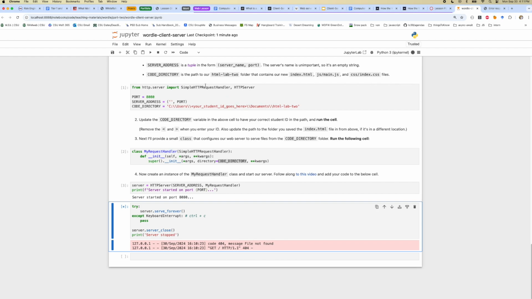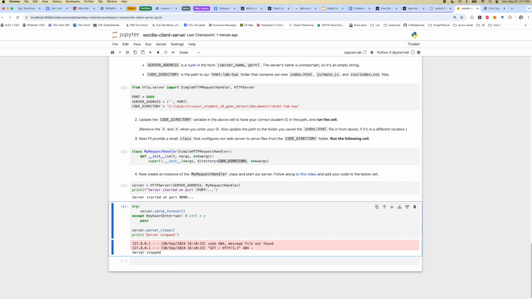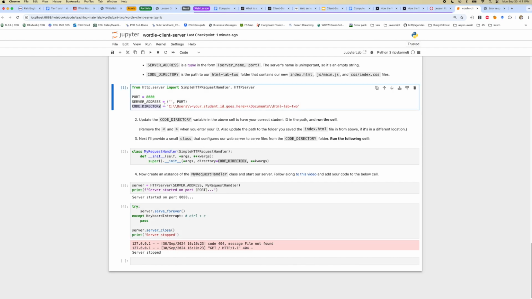Let's see, I don't know where exactly to hit Control C, so I'm trying to hit it there. I'm just going to stop. Oh, look at that. I hit the stop button and it says server stopped. So that must be our keyboard interrupt as well. Perfect. I love this.